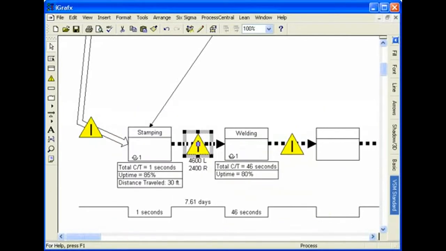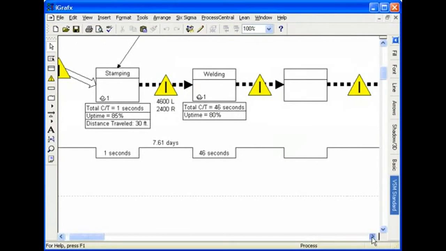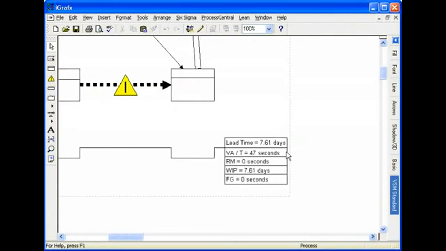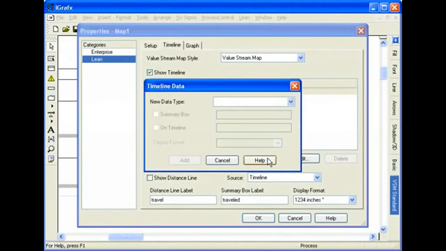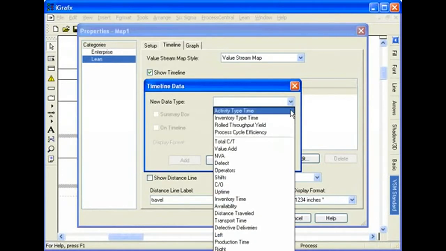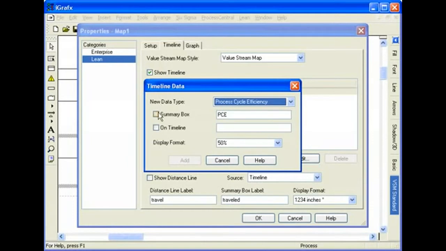The timeline displays totals for lead time, processing or value-added time, work in process time, and raw material and finished goods time. The timeline can be customized to show calculated values like process efficiency and totals for any data field.